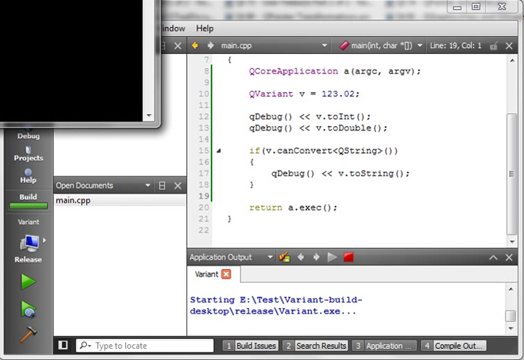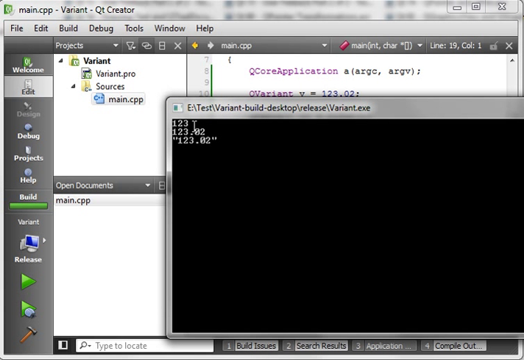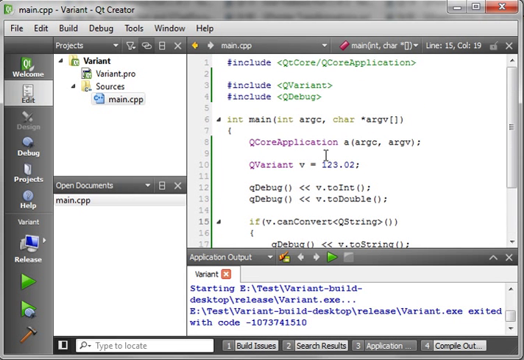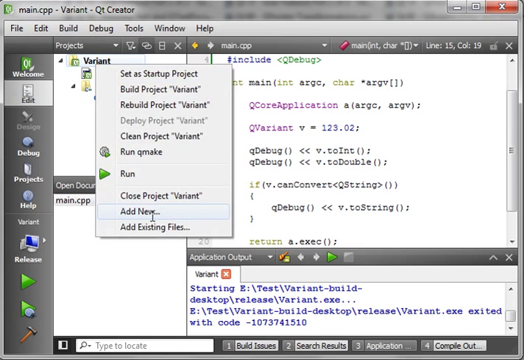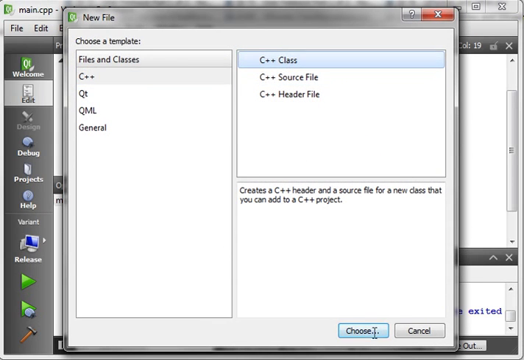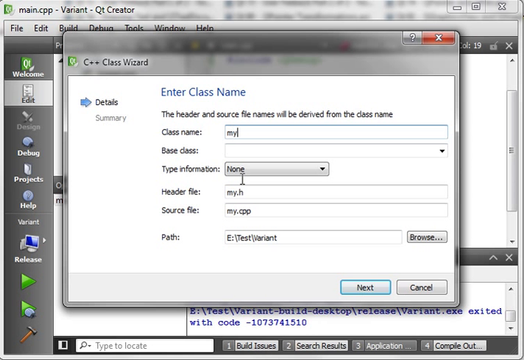Let's compile and run this. And sure enough, there's 1, 2, 3, our integer, here's our double, and then you notice the quotes, that shows you that's actually a string value, a QString. 1, 2, 3.02. So there's our QString. Now, that's fine and dandy, but let's say we want to throw a custom value in there, and we're gonna actually go add new, we're gonna make a C++ class, call it MyClass.